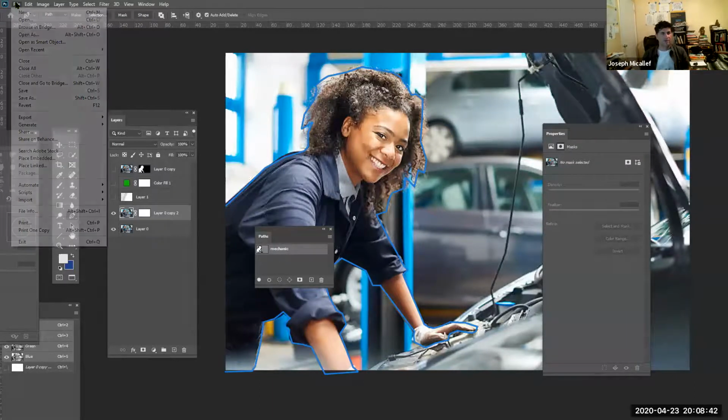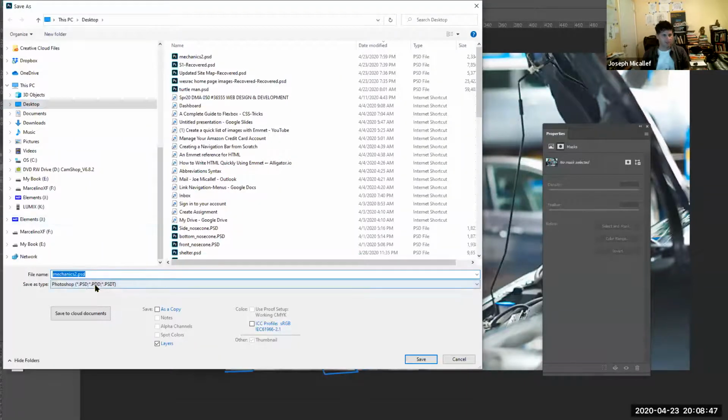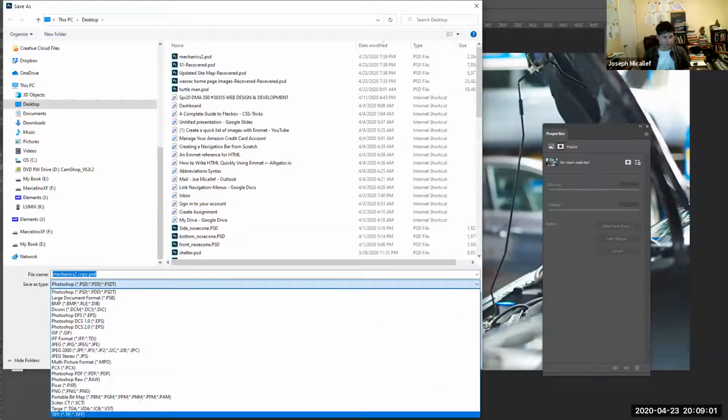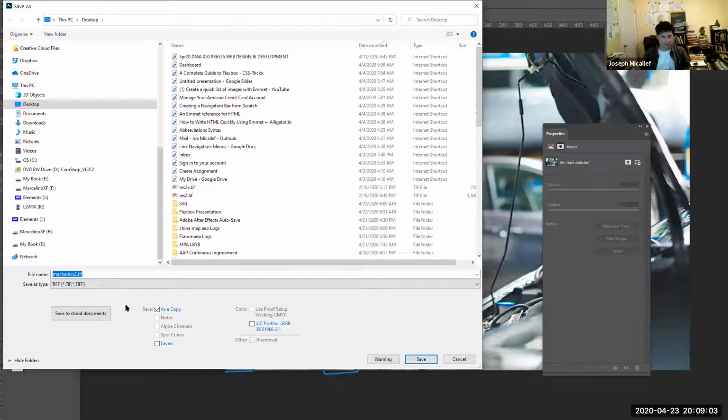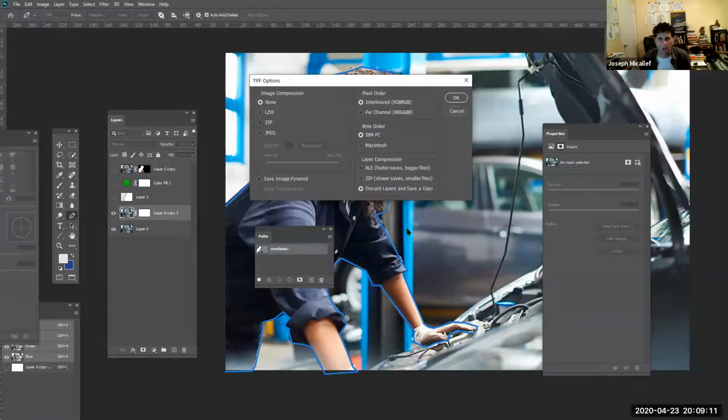So if I go to File and I save this as a TIFF, I'm going to turn off layers for now. And I'm going to go back and save it as a TIFF, turn off layers, save it to my desktop, hit save. Let's see. You can just keep everything here, but for now, I'm going to discard layers and just save a copy, hit OK.